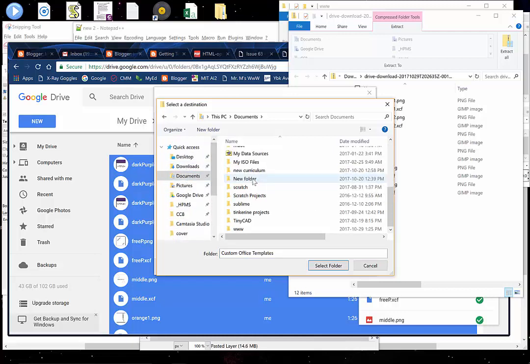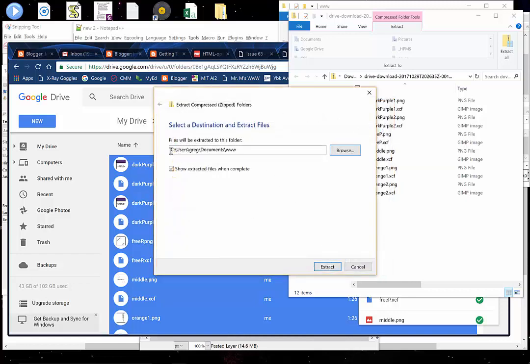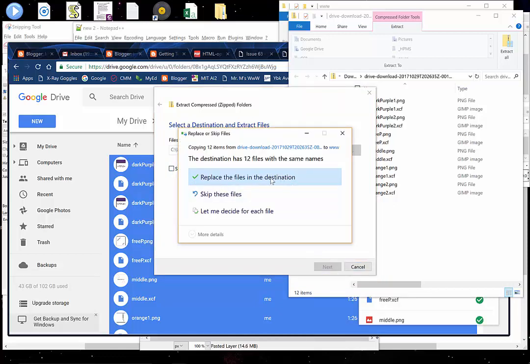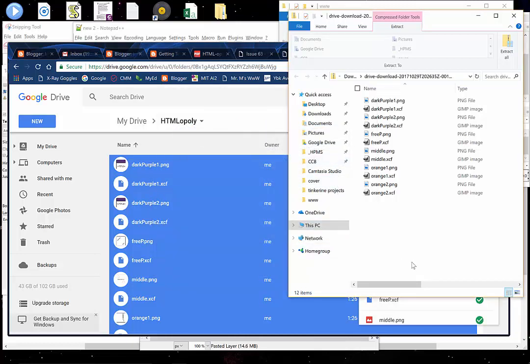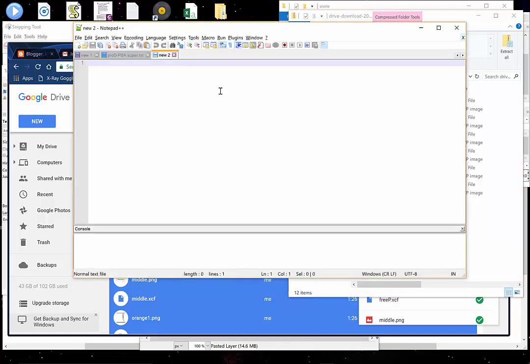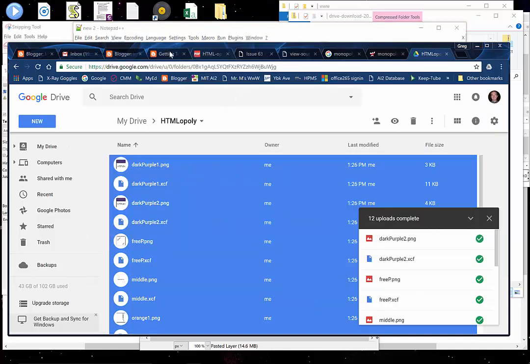Documents, www, and it'll put them there. So for me, these already exist, so I'm just going to cancel it because I already own them. There you go. That's how you get your assets. Now, what do you do once you have them? You can do the coding.